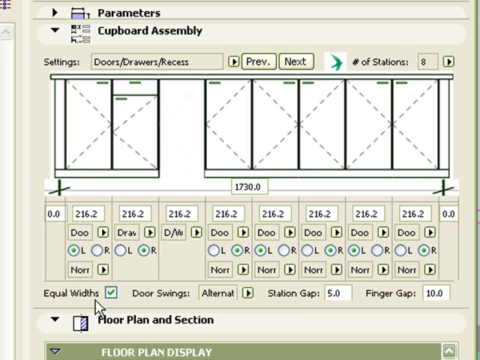You can control the sizing with the equal widths toggle, or you can turn this off and manually put in the sizing. You can also control door swings, gaps between stations, and finger gaps. With the doors you have options for piano hinge and the open end of the piano.